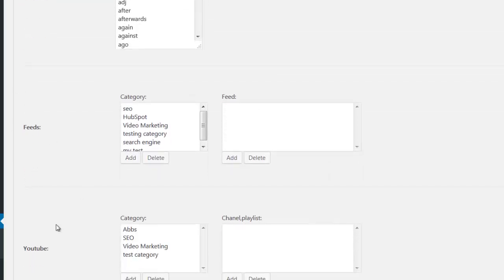Okay, then you've got feeds and then you've got YouTube. So feeds is what controls what feeds you're going to be able to curate from when working with the drag and drop dialog box section. And YouTube are channels and playlists that you're going to be able to drag and drop videos from and embed into your posts from whatever ones you add down here.